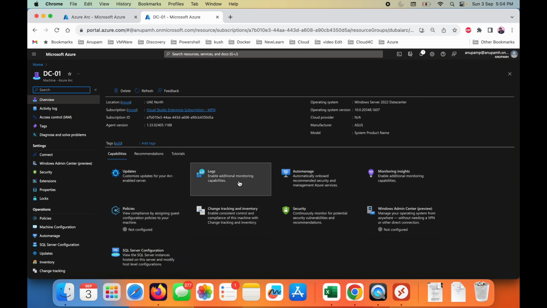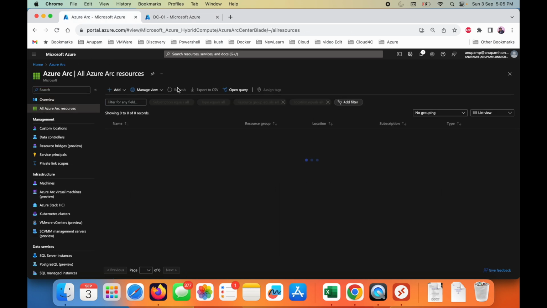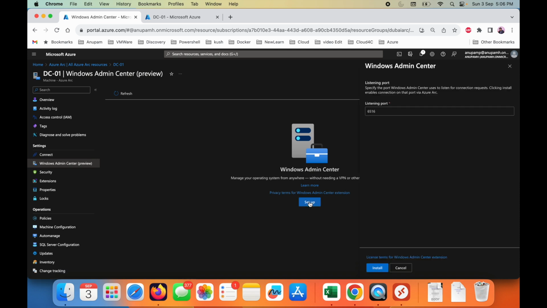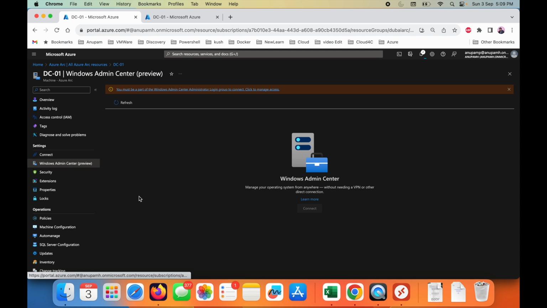There are a lot of services like Update and Log Analytics that you can integrate. You can put your Azure policies, you can have Defender, and you have Windows Admin Center as well. And if you have SQL installed, you can even manage your SQL from the Azure portal itself. Now with Admin Center, we can directly configure and set up the Admin Center. So once we click setup, we are required to add certain RBAC roles. We have to make sure that the listening ports are there, but because it's a public endpoint, it should be fine.